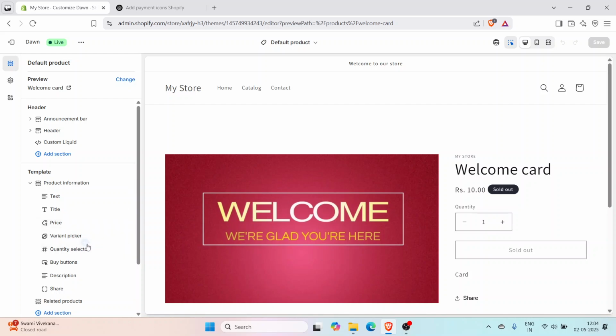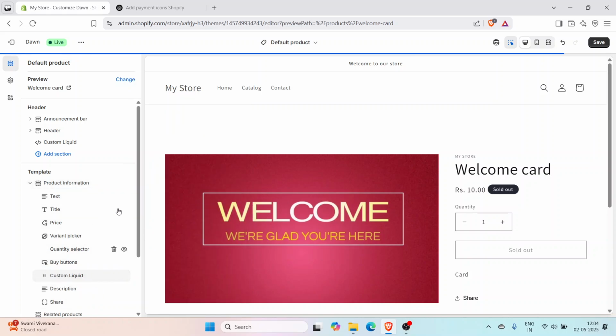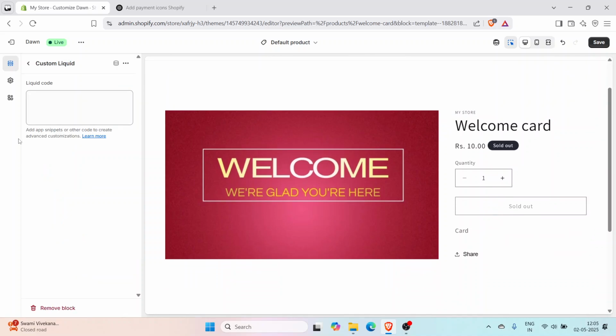After that, you have to go here and here near the buy button you have to go like this, so you will see the option of add block. Click on add block and select the option of custom liquid. Click on the custom liquid, so you will see the option of custom liquid below the buy buttons. Click on that and you will see something like this.